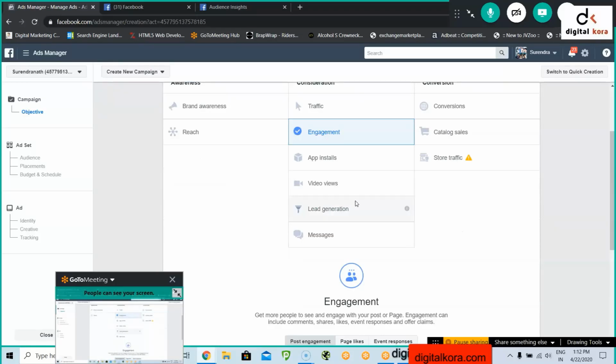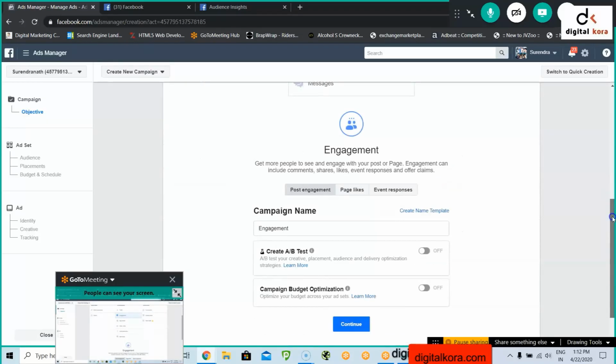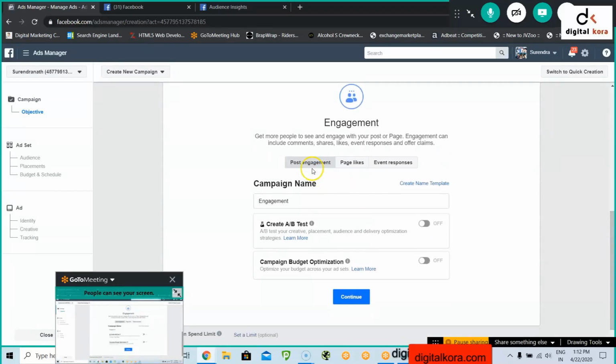So in engagement, again, we have 3 campaigns. What are those 3 campaigns means? Post engagement, page likes, event response. These are 3 different campaigns. Post engagement means boost post campaign.